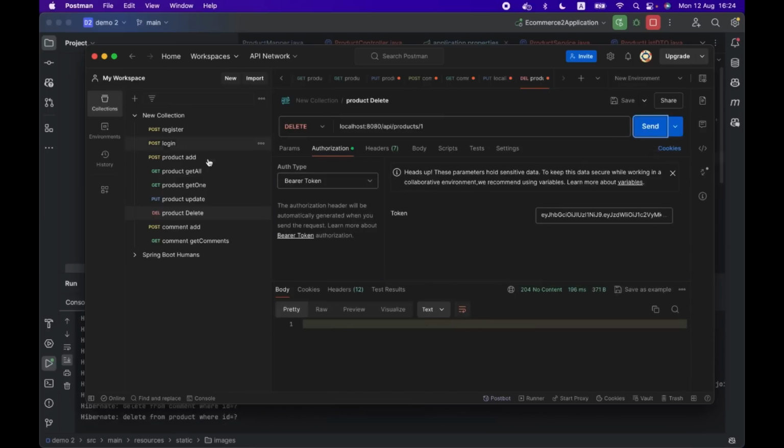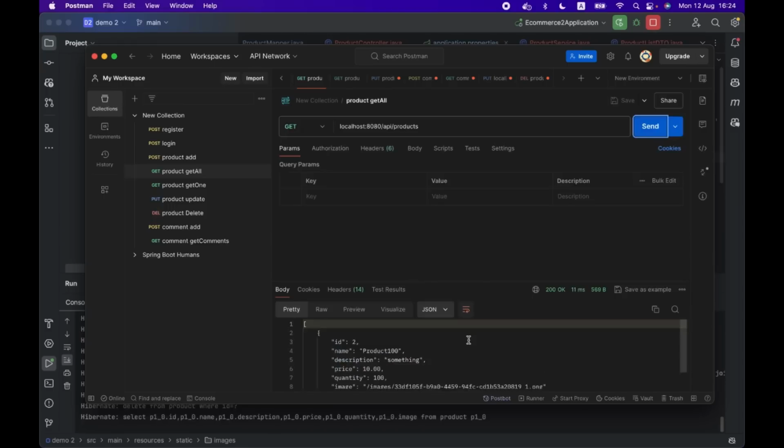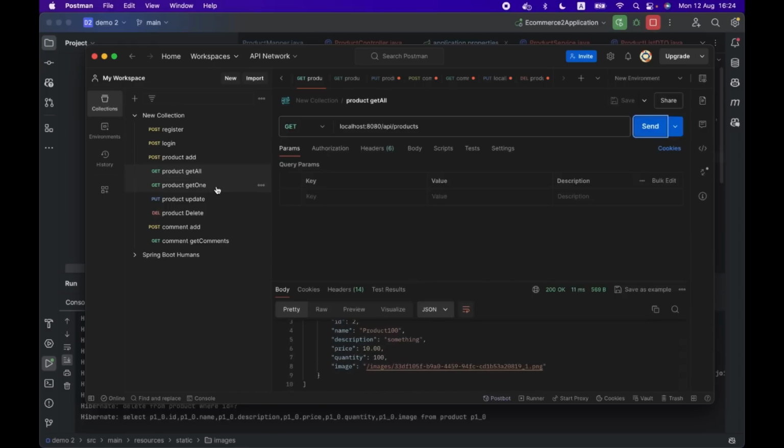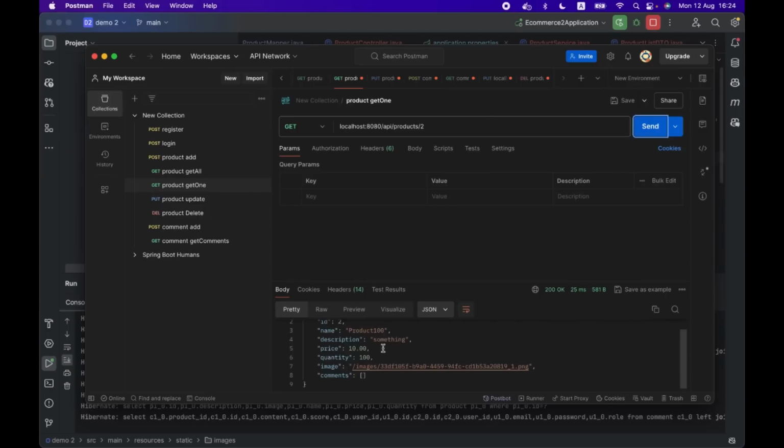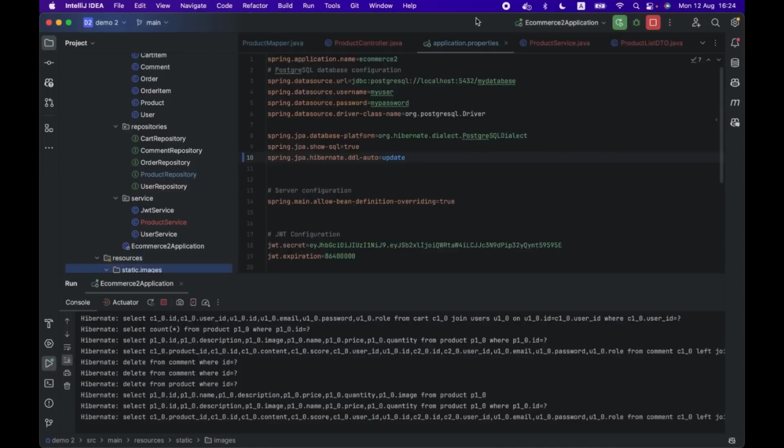And we see here that there is no content. It means that this product was deleted. And we see here that there is only one product that we created now. And everything works correctly.